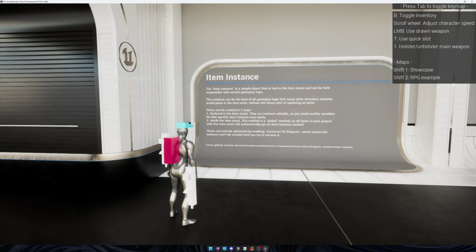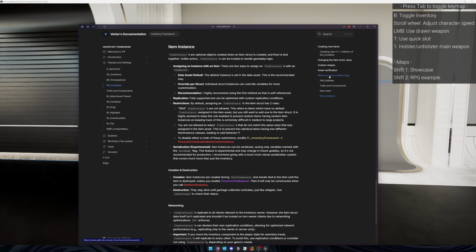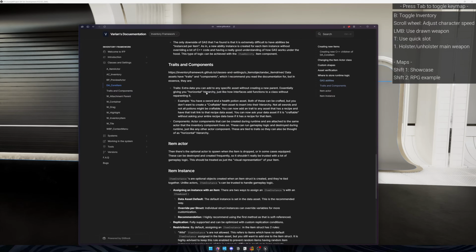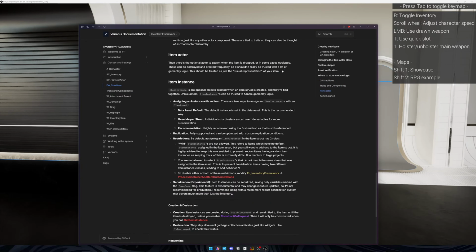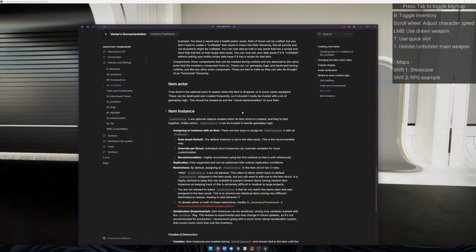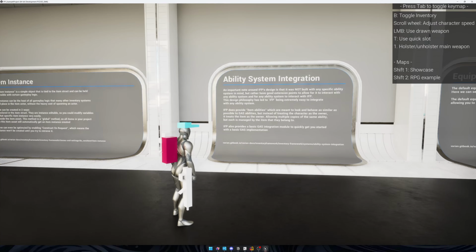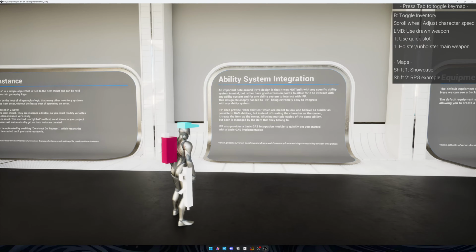These can be optimized by enabling construct on request, which means the instance won't be created until you try to retrieve it. Documentation again can be found all the way down here, and there is even a much broader topic about where to store your runtime logic, including GAS abilities, traits and components, the item actor, and it also covers the issues with trying to contain your logic inside of an item actor. So the item instance system allows you to reap all the networking benefits and serialization benefits of structs without the hassle of UObjects. IFP includes an ability system integration system.